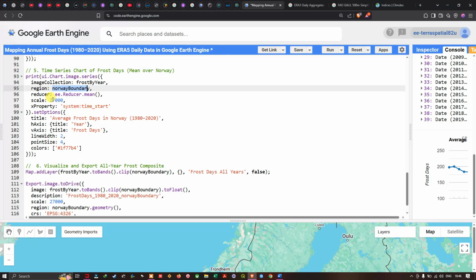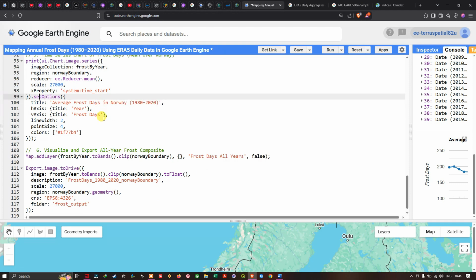The x property is system:time_start, and you can add additional properties to this chart using setOptions. For the title we're going to mention average frost days in Norway from 1980s to 2020, the h-axis as year, and the v-axis as frost days, along with the line width and point size in the color. So now let us run this and visualize the result here.